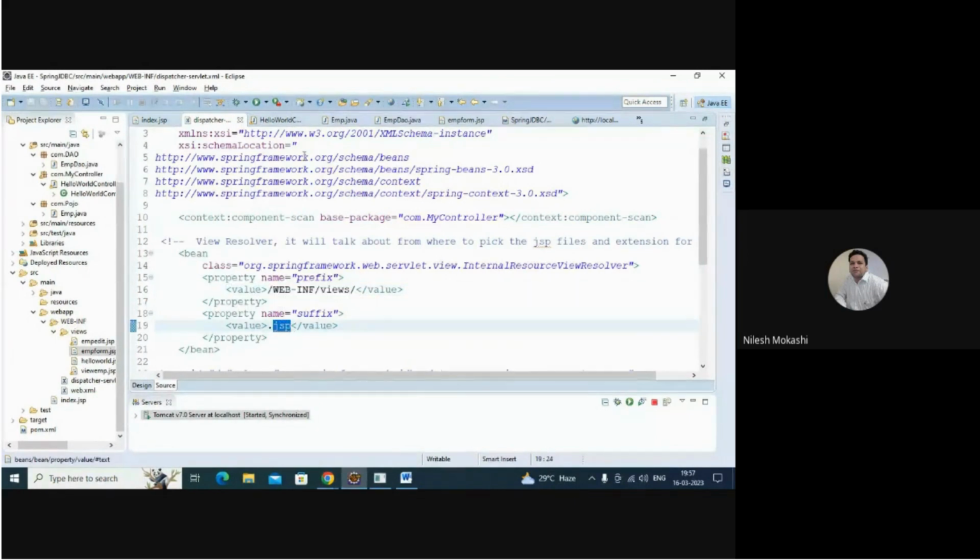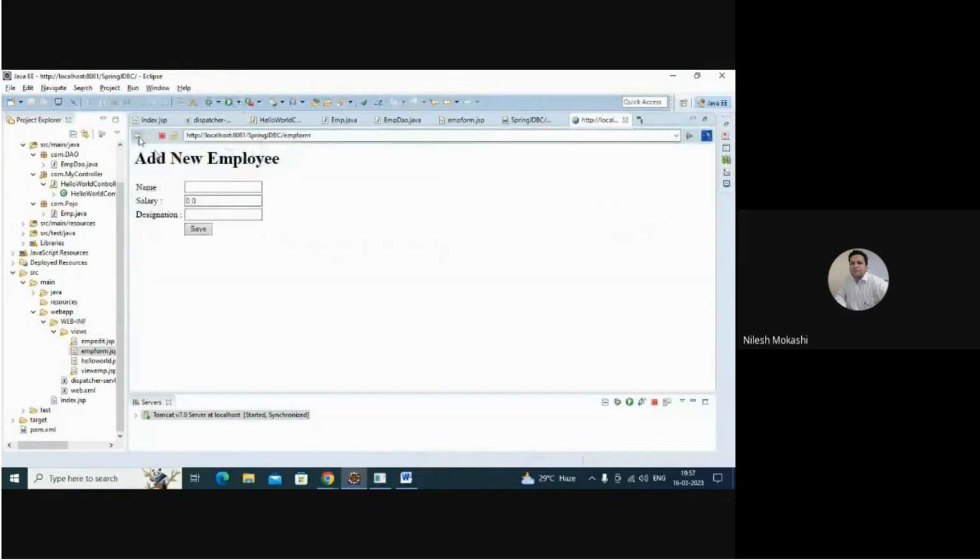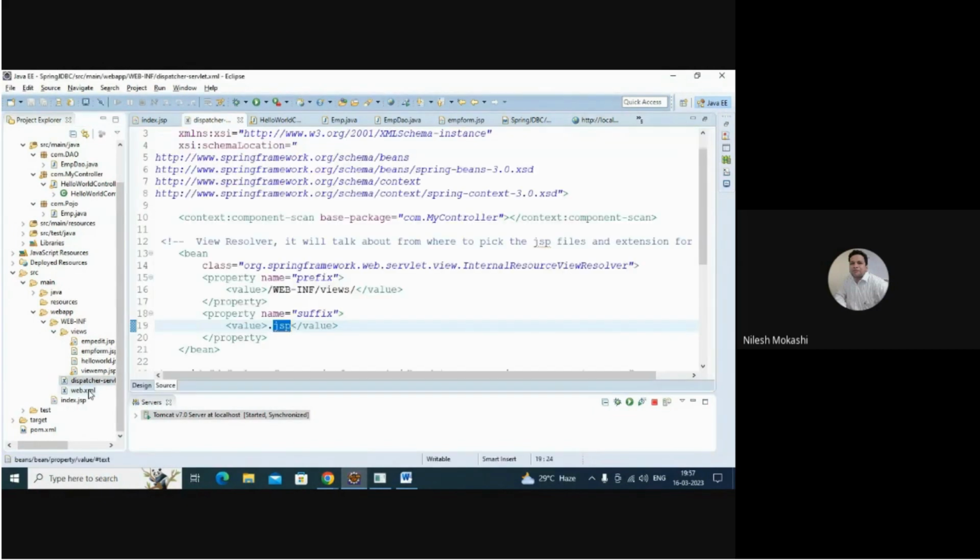Okay, let me tell you this process one more time. When you click on add employee, what is going to happen is first it will call the dispatcher servlet. This dispatcher servlet has a context scan where we have put the controller package called com.mycontroller. After your request reaches here, it will forward this request to this package, from where we started, from the add employee hyperlink.